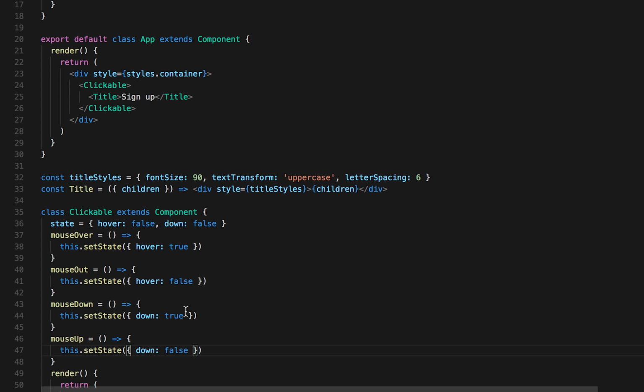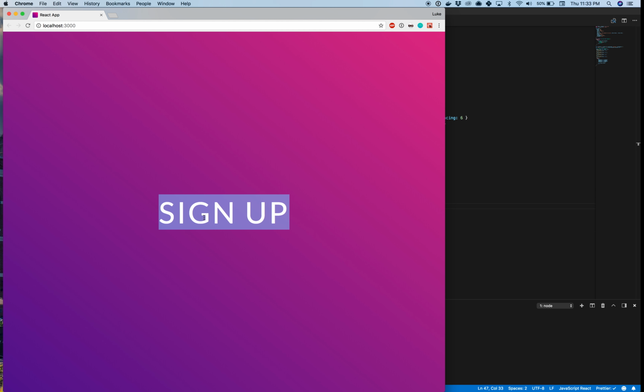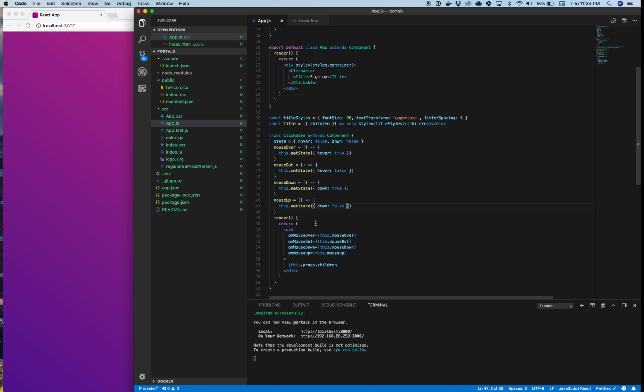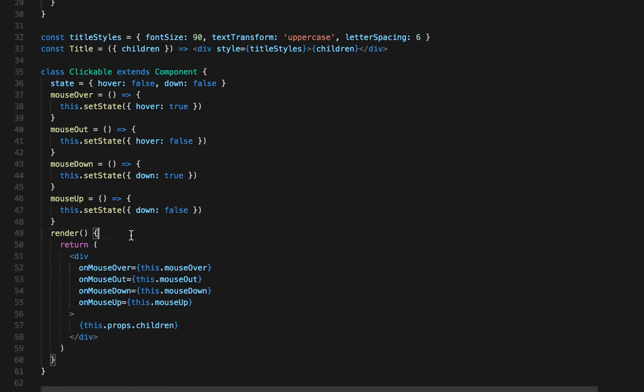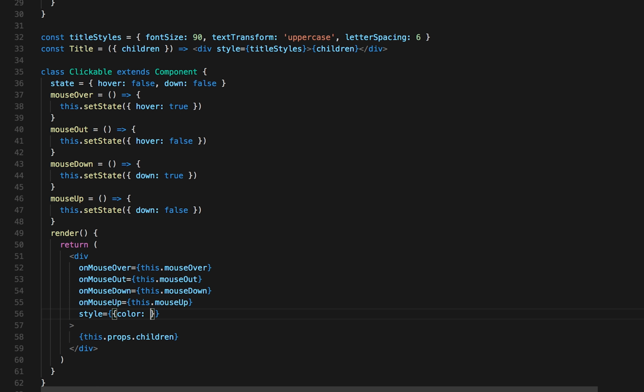So now we have this state that's keeping track of our state here. Nothing happens on it because we haven't hooked it up to anything. So now what we're going to do is inside our render function, we're going to change the styles on this depending on the state. So we're going to say style, and let's just change the color, for example. So on down, we're going to change the color to black. So this.state.down, if it's down, we want it to be black. If it's not down, we want it to be white.